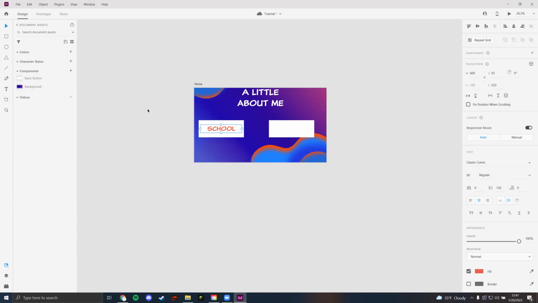And now what I'm going to do is save some character styles. So let's say I have my title and I really like the text size and font. So I'm going to click the plus sign next to character styles. And I also really like this color and size font. So I'm going to click on plus next to the character styles. So now I have two different character styles.